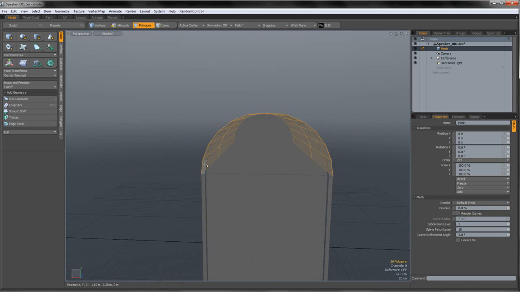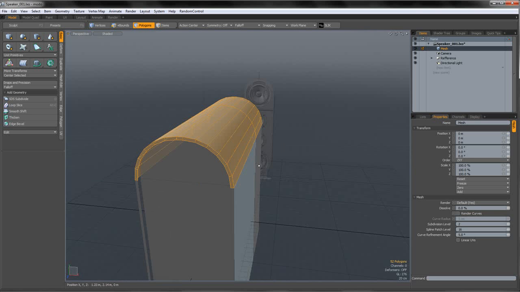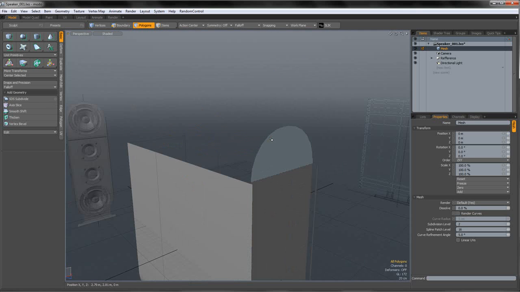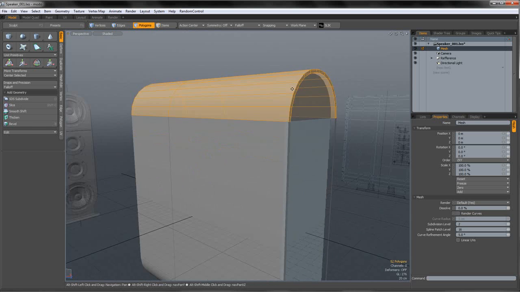Okay, don't forget the lip here. I'm just holding down Shift while selecting. You can either paint select or hold down Shift. Okay, so Control X and Control V. So we have the top detached.